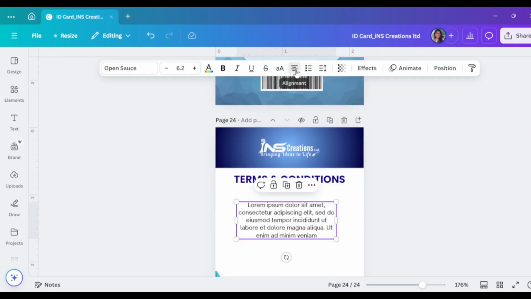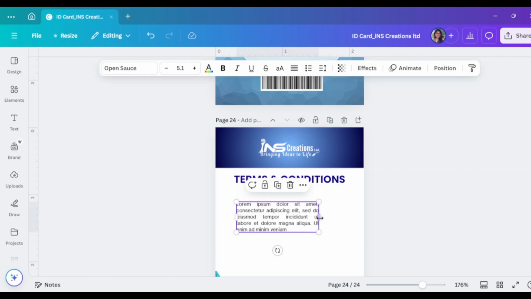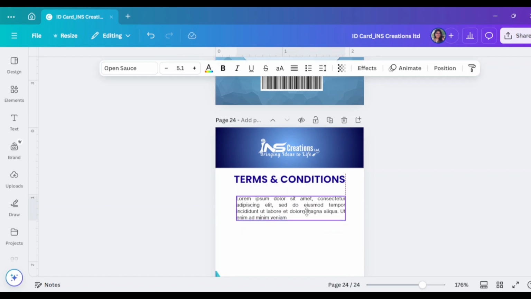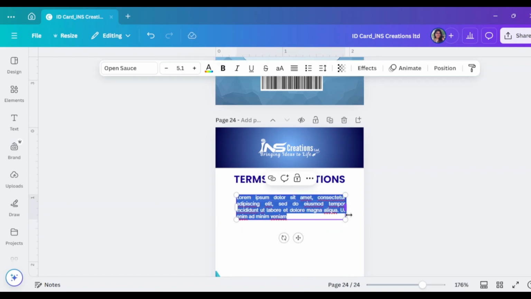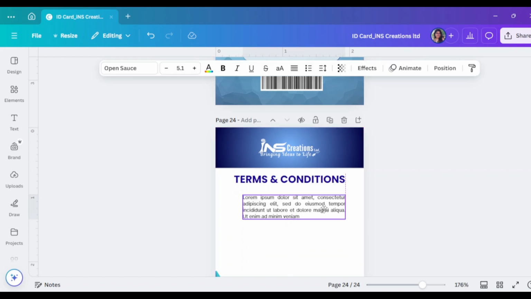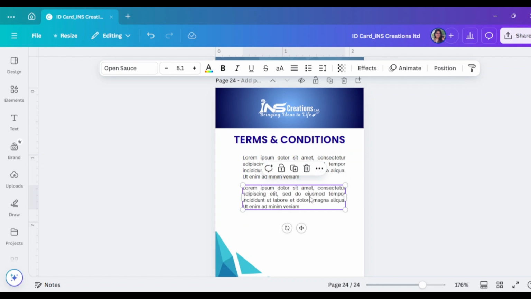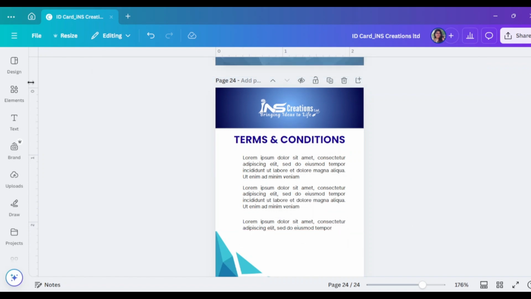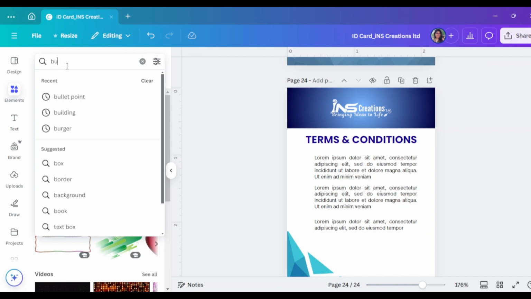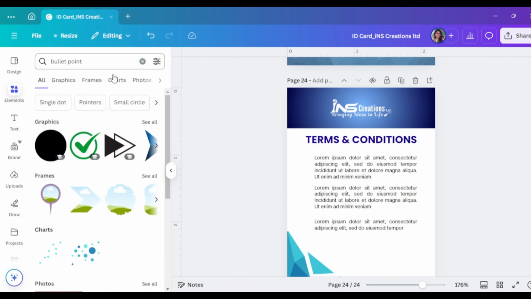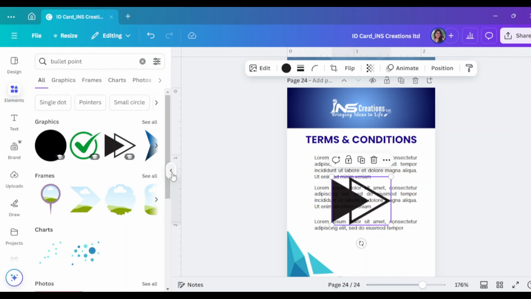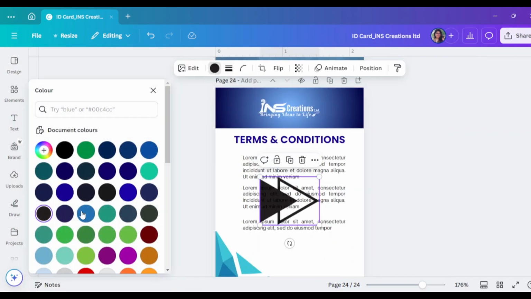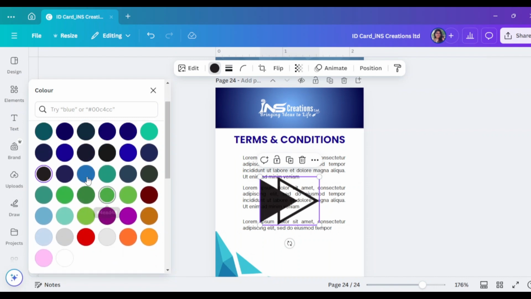And take a text box and type the dummy text. Reduce the font size and make this paragraph into 2 paragraphs. And now go to the elements and search for a bullet point. Let's take this bullet point and let's change the color to blue and adjust it with each paragraph.